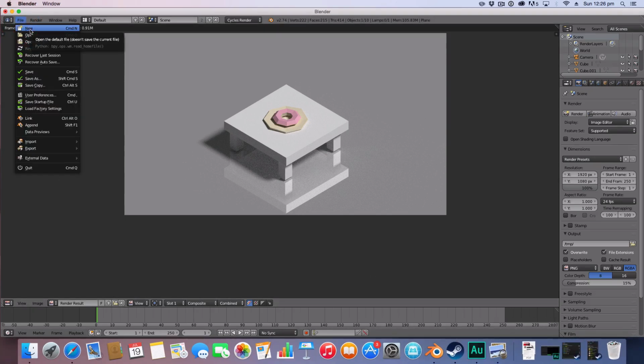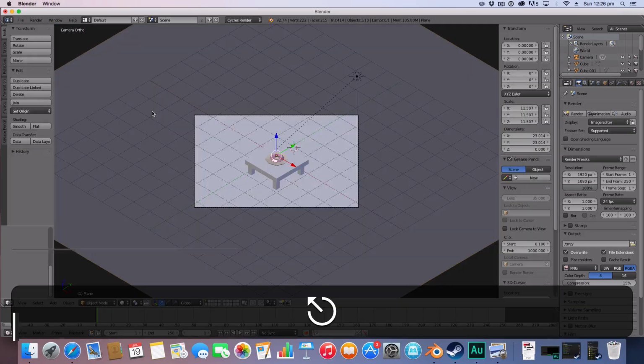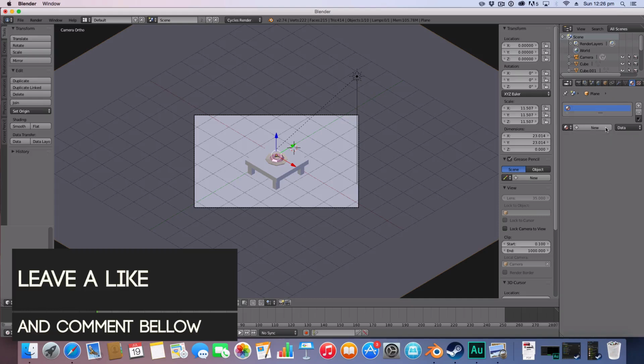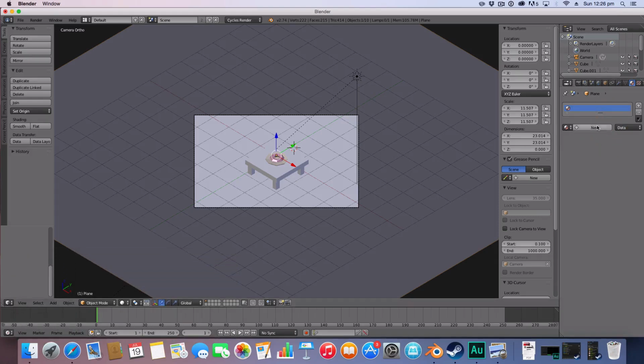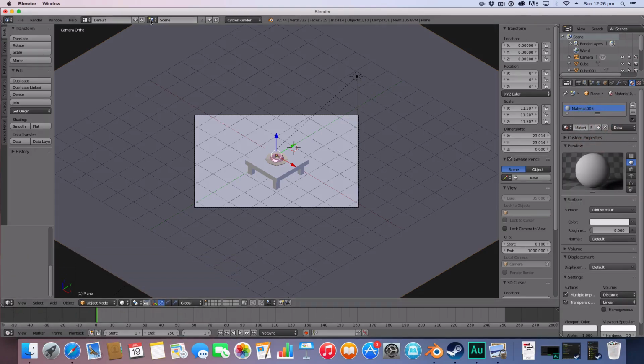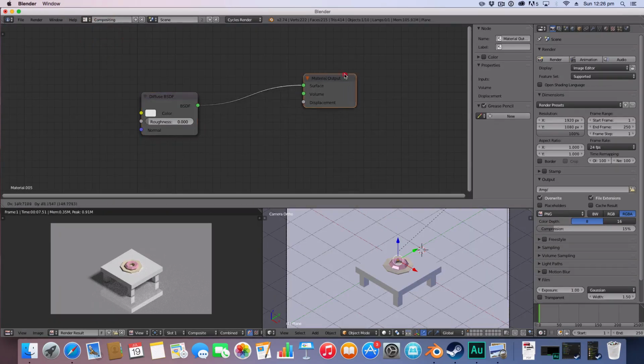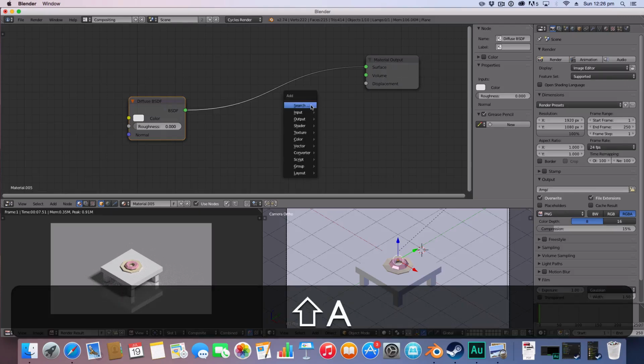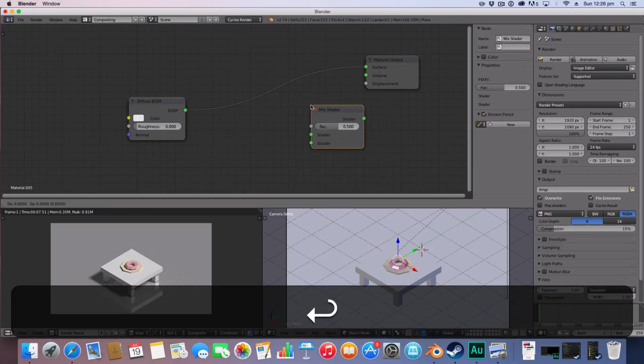So I'm just going to go File, I'll just go back here. I'll delete the material for this, and we're just going to hit New. Now, to start off, we're going to go into compositing. Make sure you're in the Cycles render. And we've got our diffuse material here. We're going to put a Mix shader here.